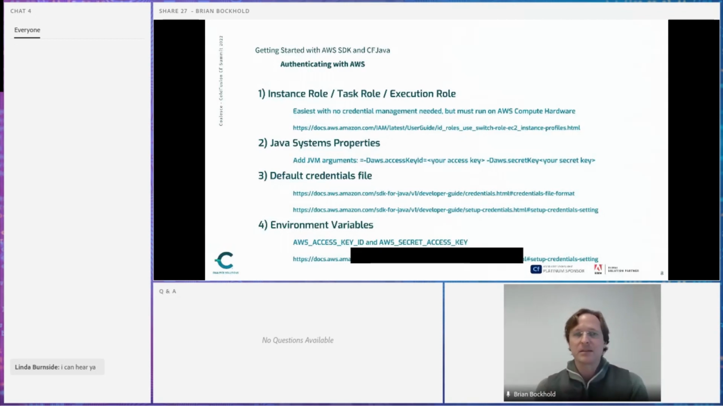And the last option here on this page is environment variables. So you can set an environment variable, and the SDK will see that and use those environment variables. Overall, none of those are very difficult. I prefer the on AWS compute hardware, number one. But secondly, I like the JVM arguments.